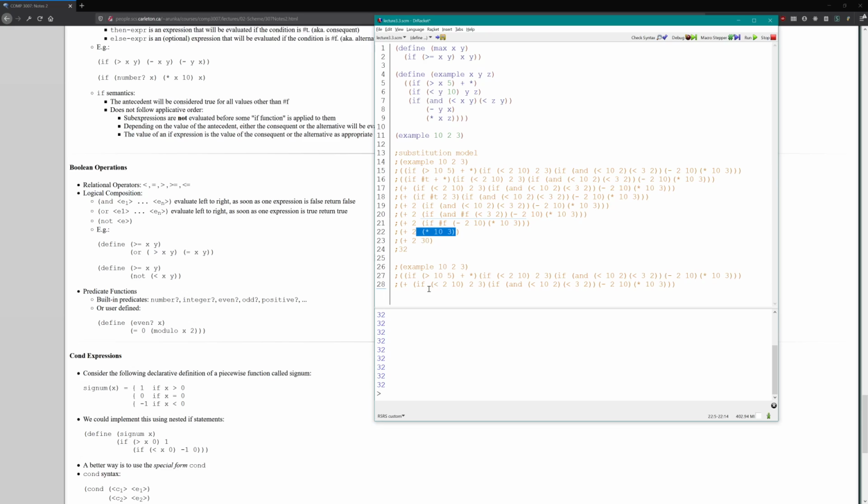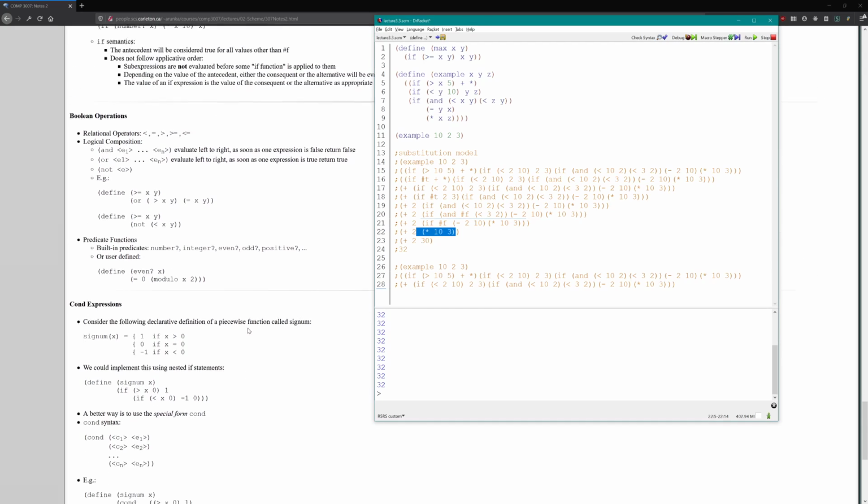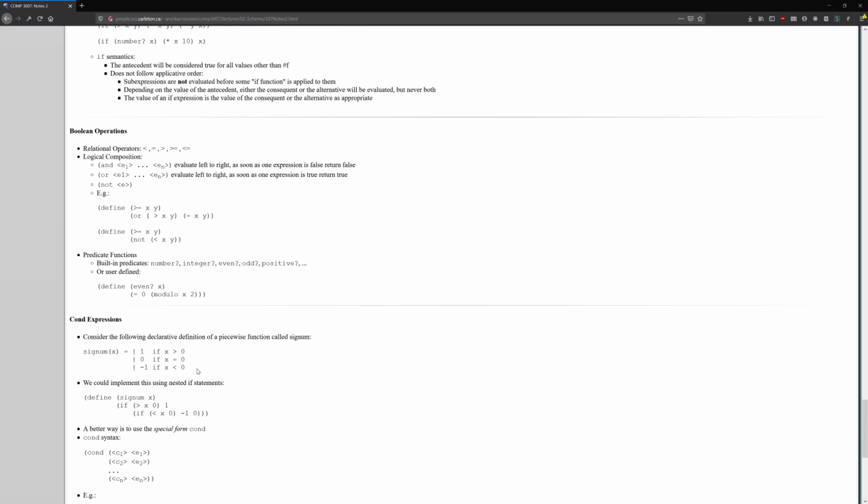All right, so I think that's if statements in a nutshell. Yeah. So let's move on now to the cond expression. So if statements are all well and good, but before we get to the cond expression, let's just cover this working example here.